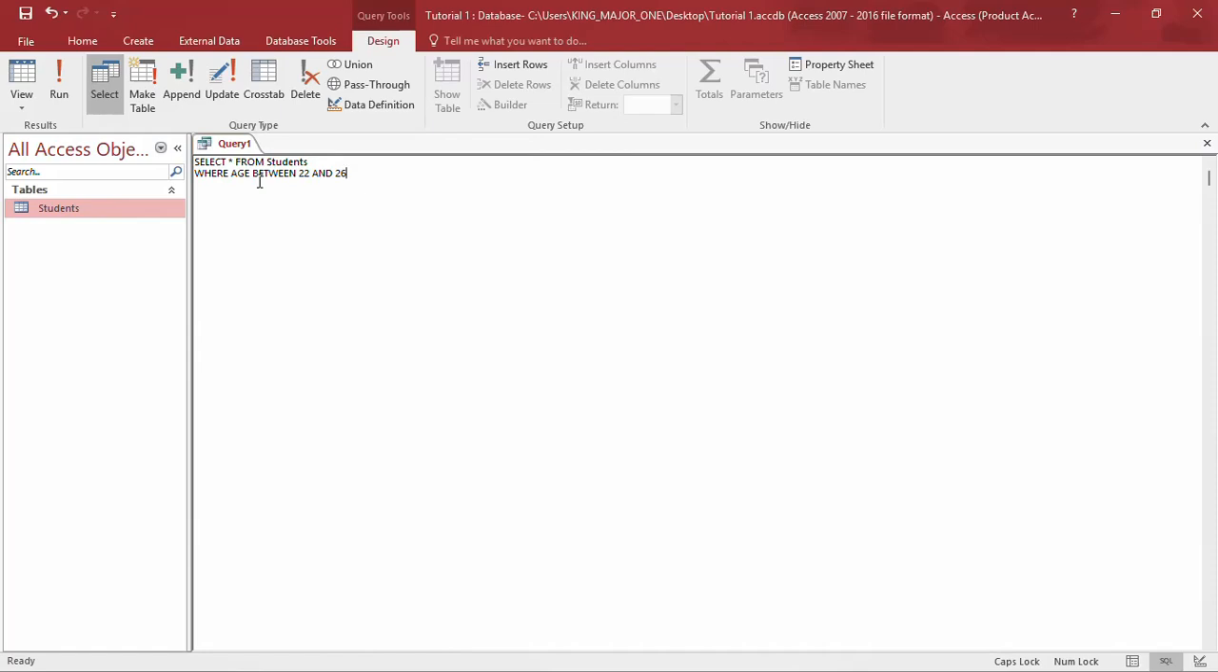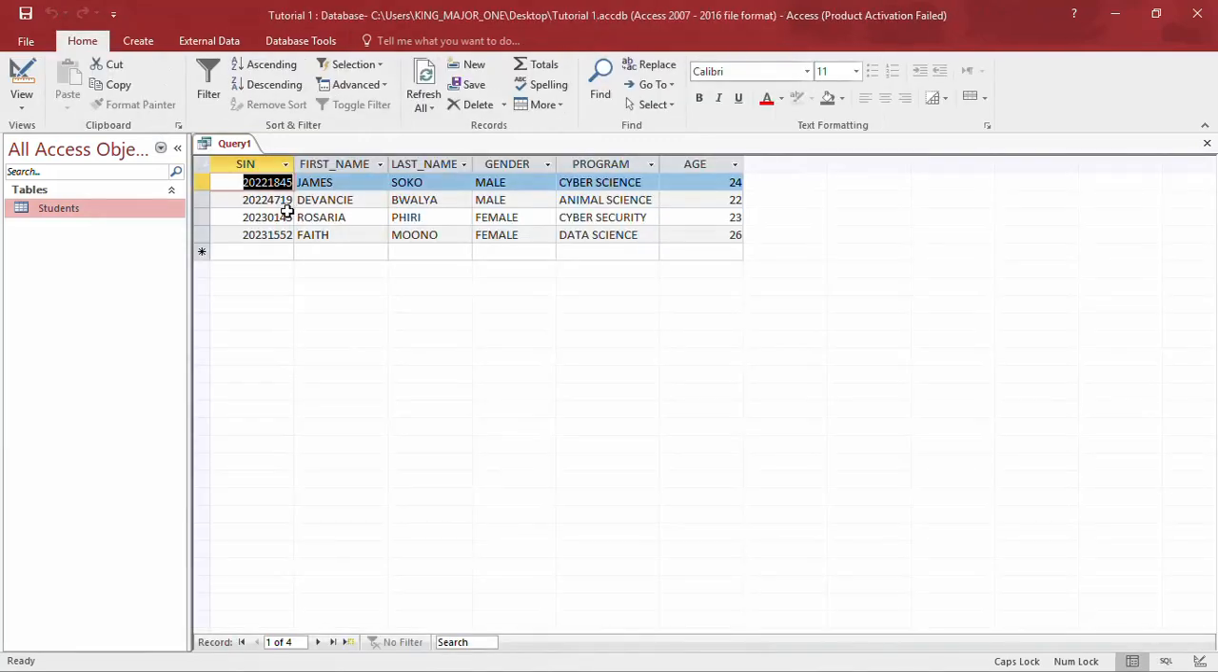26. Notice that here we're using select everything, which means we are selecting all the columns. Now let me run this command and see what it will do. Again, we said the age between 22 and 26. Let's just go back.